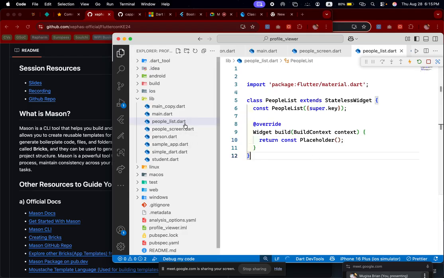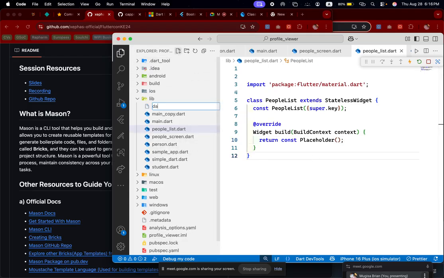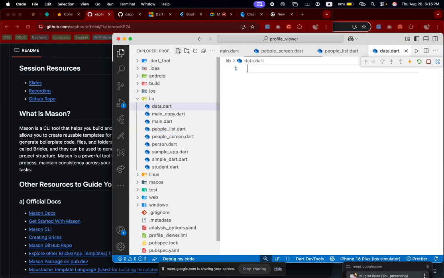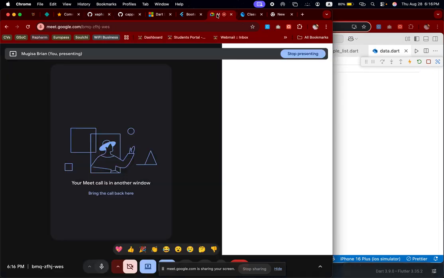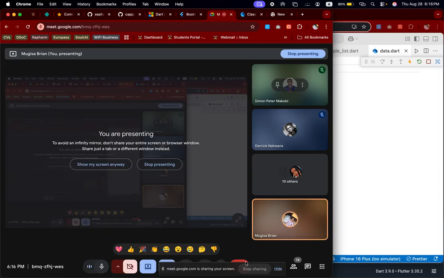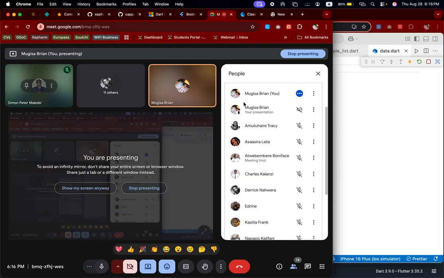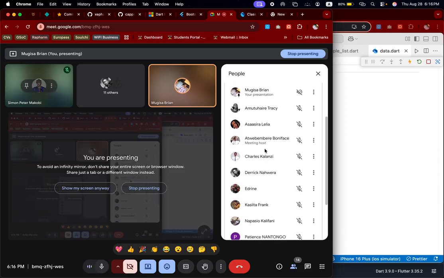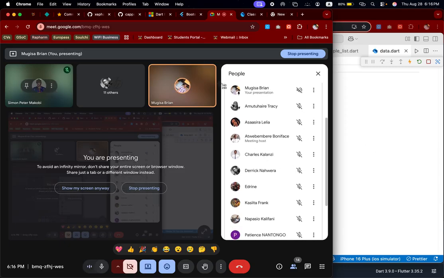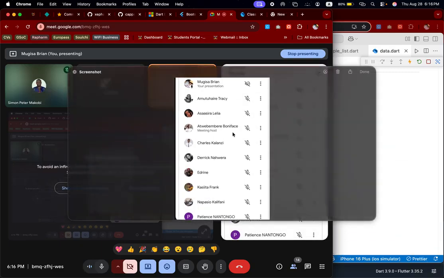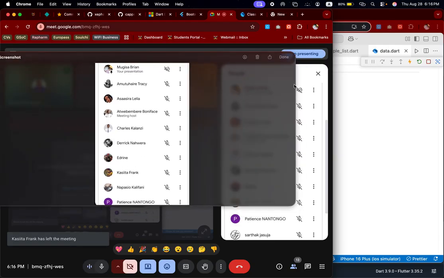So we are going to create a file called data.dart. I'll get some names from our meeting, and then use those when rendering our list. I'm seeing some people here, so I'm going to copy the names and use those. Let me just take a screenshot. Alright, this is what I'll use here in our Flutter app.